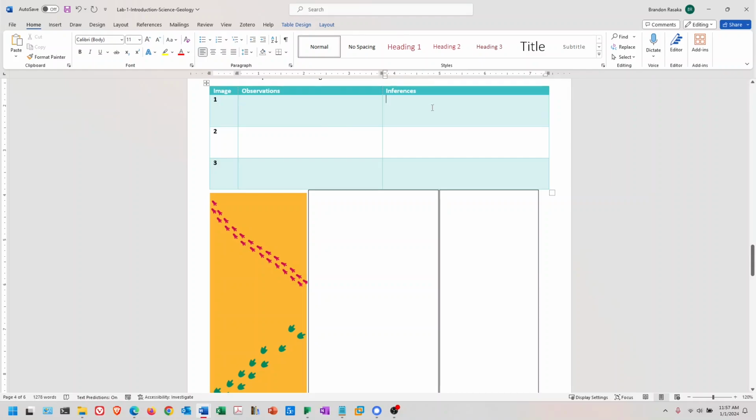And then, in the inferences column, write down, based on those observations, what do you believe? What do you conclude? What do you infer about these footprints and what's going to happen?